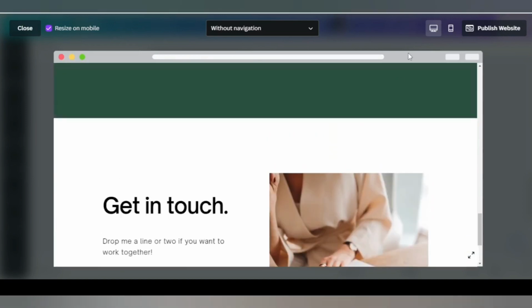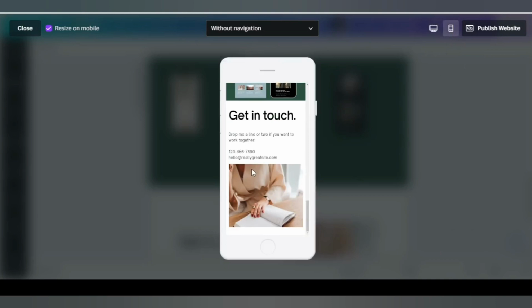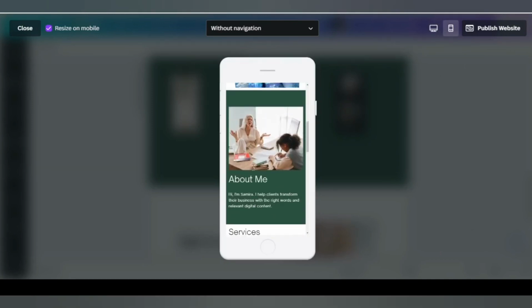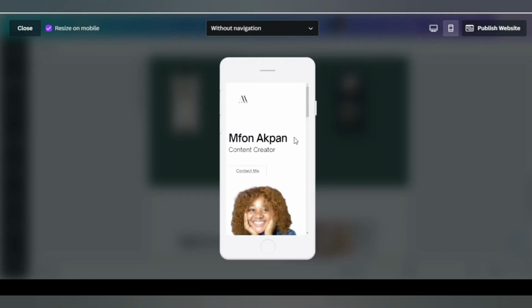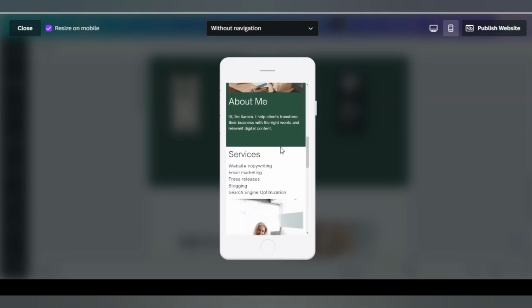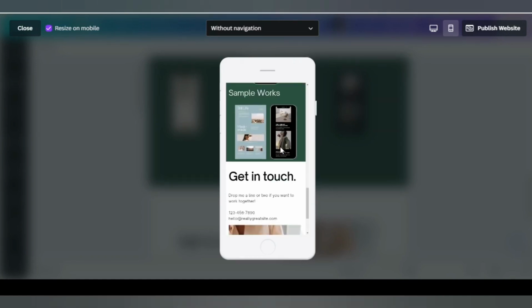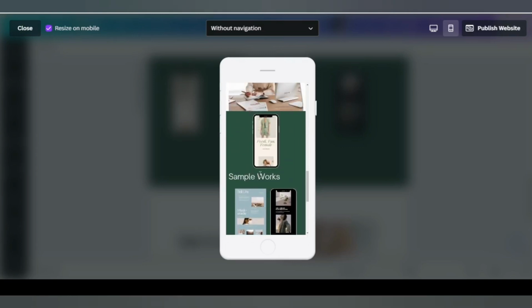We'll also see what that looks like. This is desktop view. Let's click on mobile. This is what it's going to look like when somebody views your website on mobile using their mobile phone. This is what it's going to look like. Yeah, I like it. I don't like this.